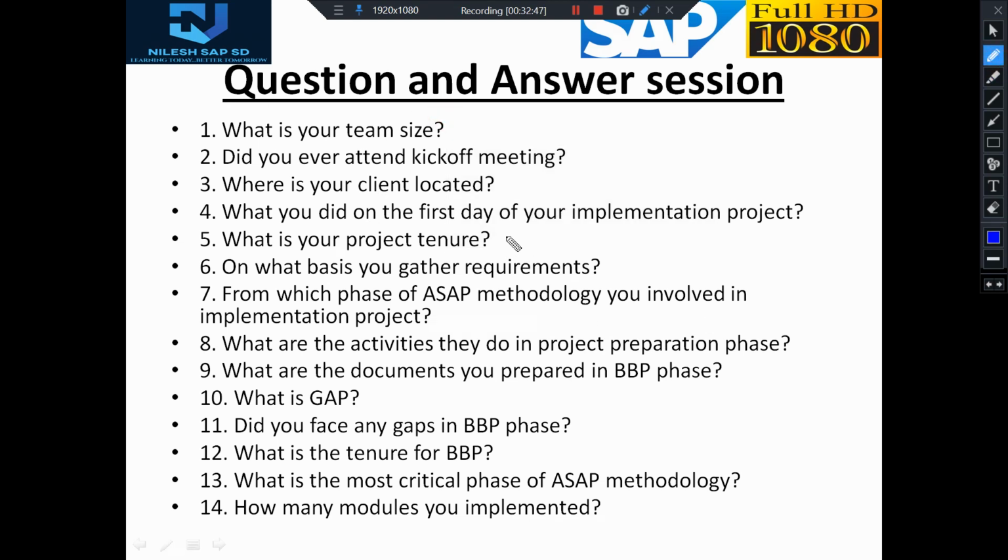Next is, what is your project tenure? Normally it is asked in every interview. If it's a domestic project, as I told, normally the tenure will be 9 to 12 months, and if it's a foreign project, then it's like 18 months or so. Next is, on what basis did you gather requirements? We have gathered requirements, as I told, in the BBP phase. We gathered requirements on QADB, the questionnaire database. That was the basis.